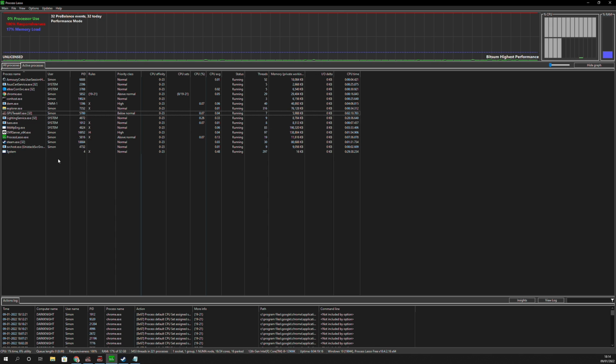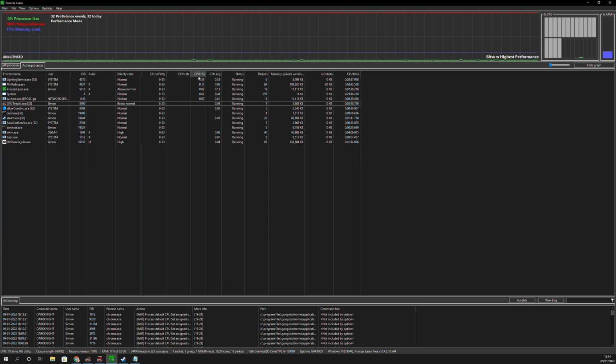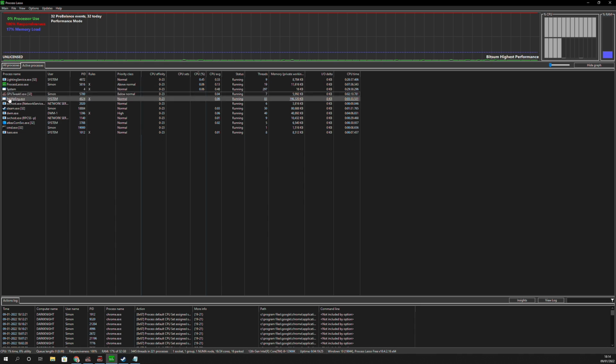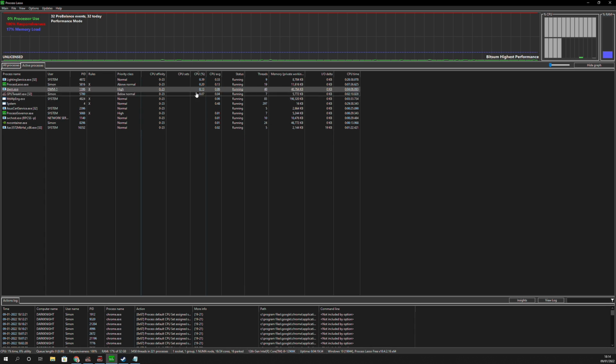And this is what you can see is actually using CPU utilization at the moment. So you can sort the list by any of the columns here. So if we sort by CPU, we can see at the top, actually, Process Lasso is the one that's running now, and it's using 0.2% of overall CPU utilization. So it's not using very much resources at all.